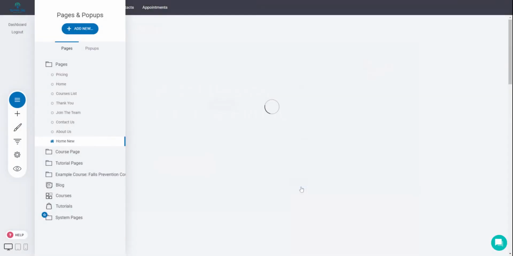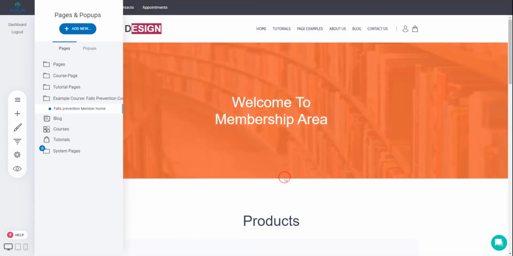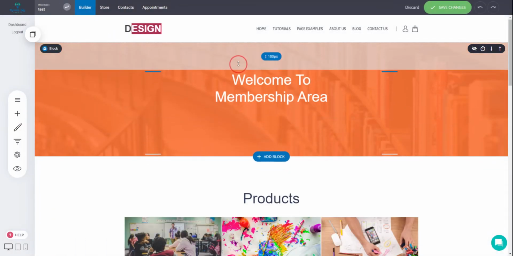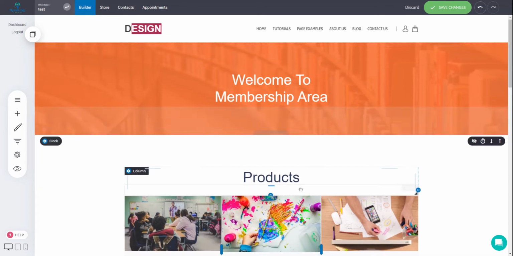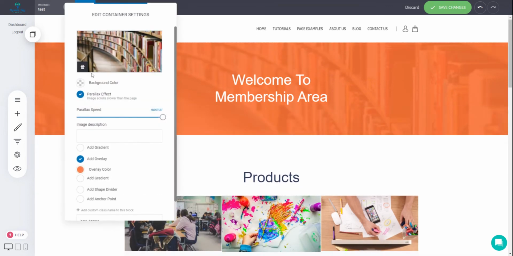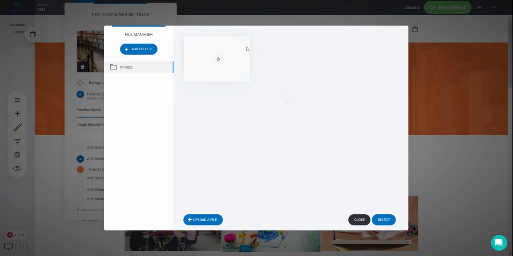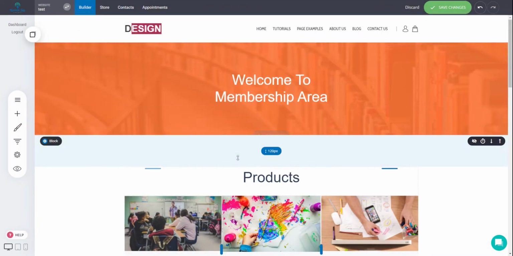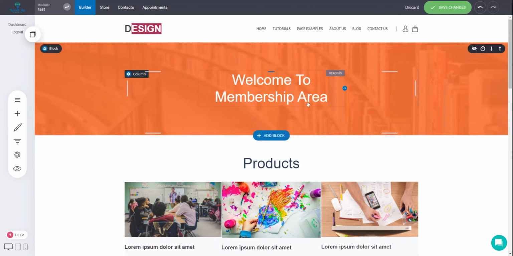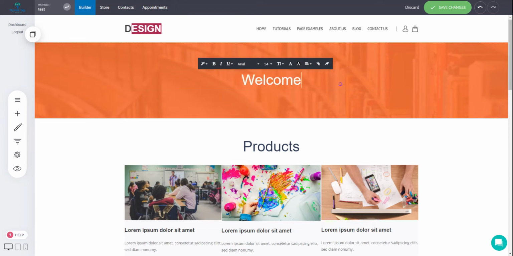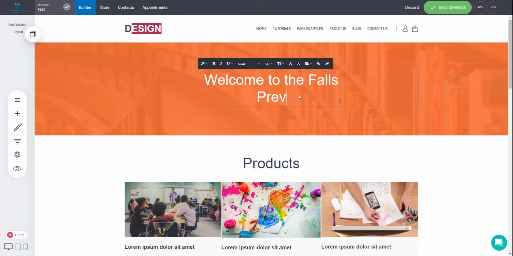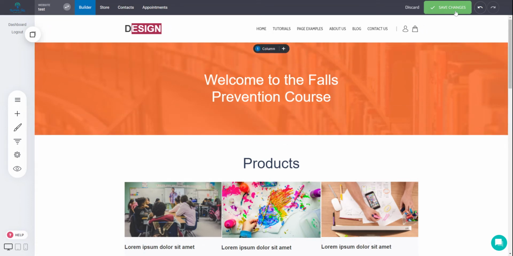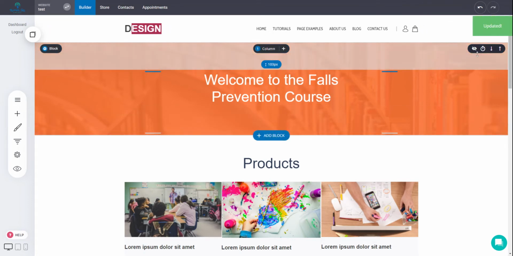I'm going to hit add, and as you can see, we have a nice new members area which I can play around with. I can change the background on things if I would like right here. So I'll let you figure out how to edit for now until you have questions on that. But let's just say, welcome to the falls prevention course. It's a good example of how you can customize this.